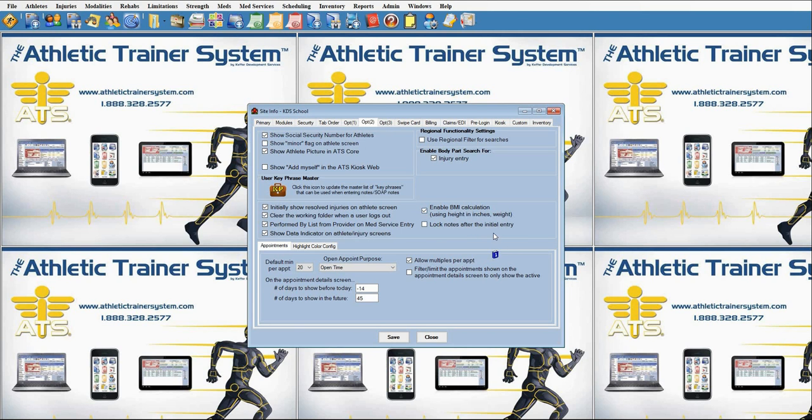Lock notes after initial entry. Some states, for example, New Jersey, want notes to be locked and uneditable once they are entered. So you can choose that if you wish. Some choices for appointments. You can set the default minimum appointment time.